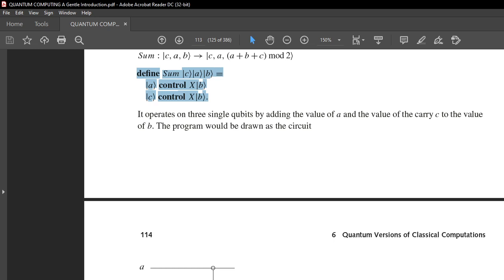As an exercise, for the end of this tutorial, I want you guys to go through and make this functional circuit and then do the truth table for this circuit and what it would be if the sum was on line C.